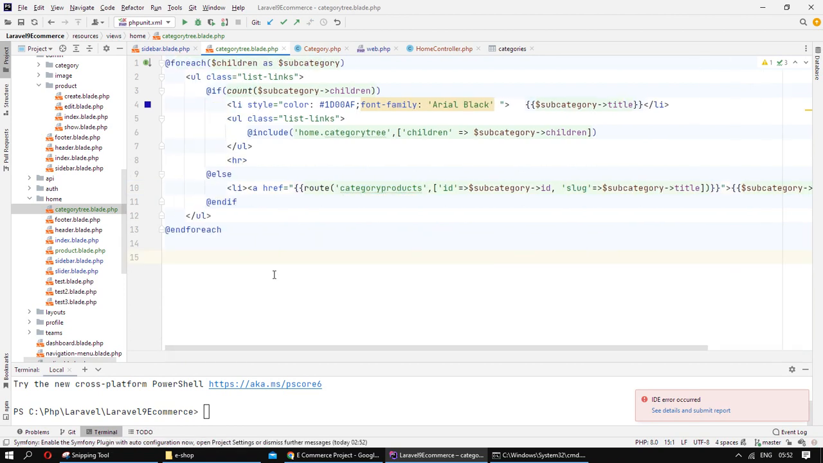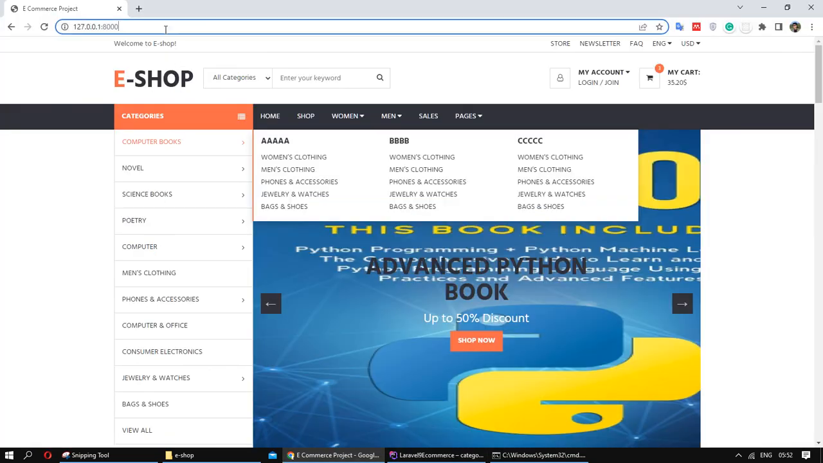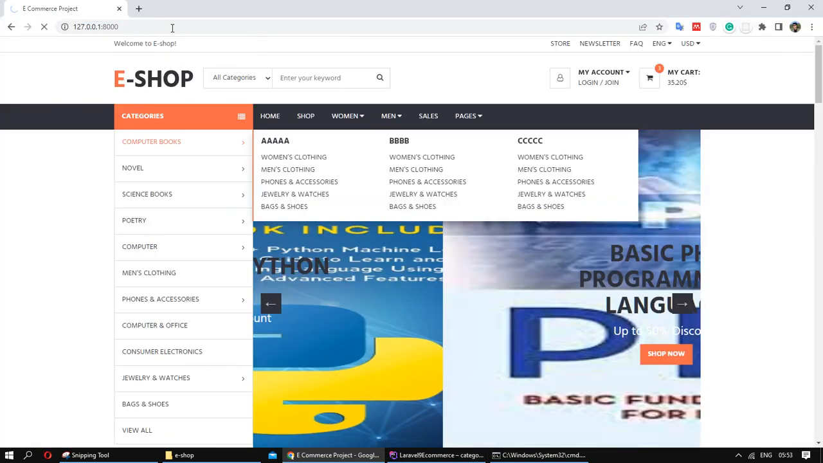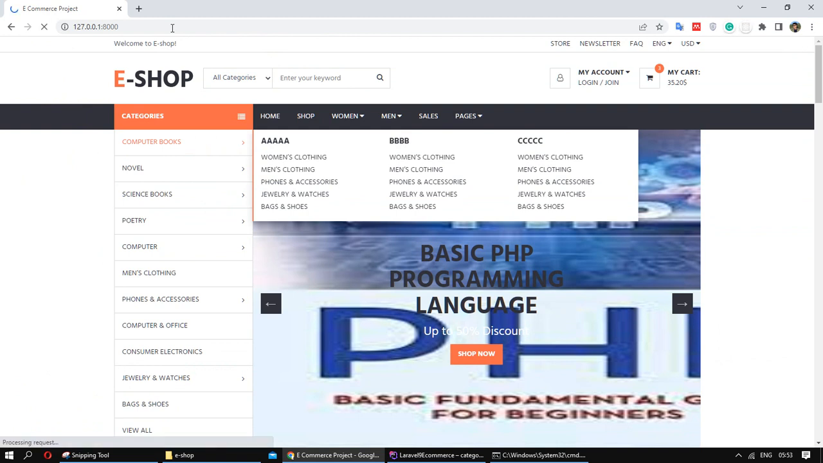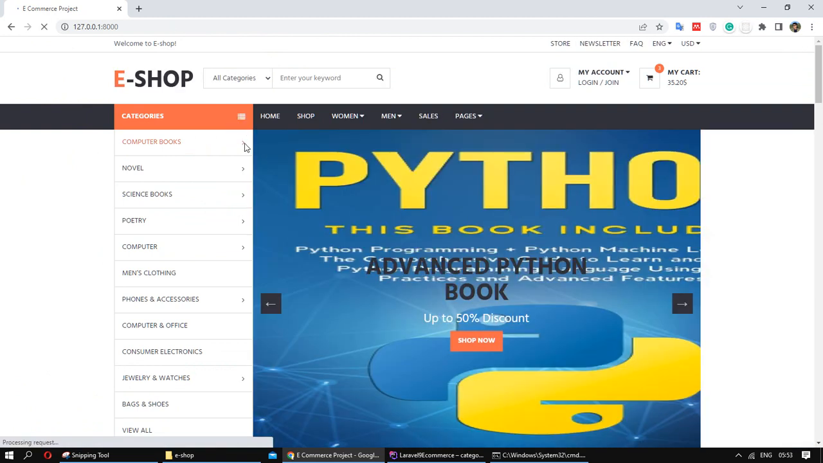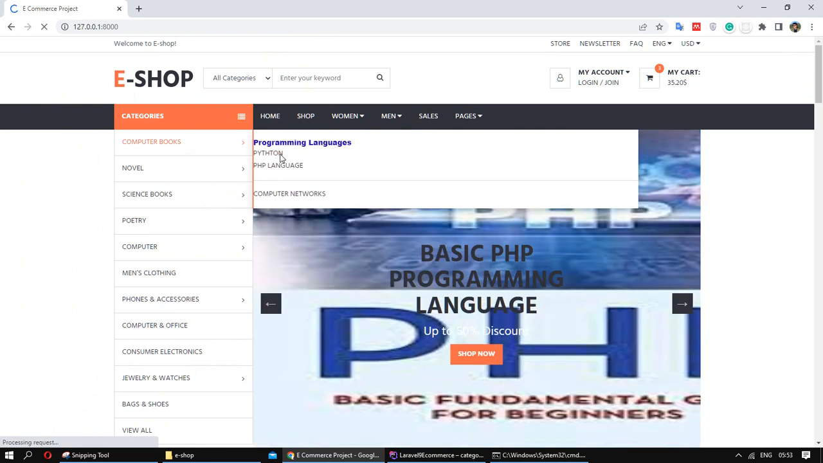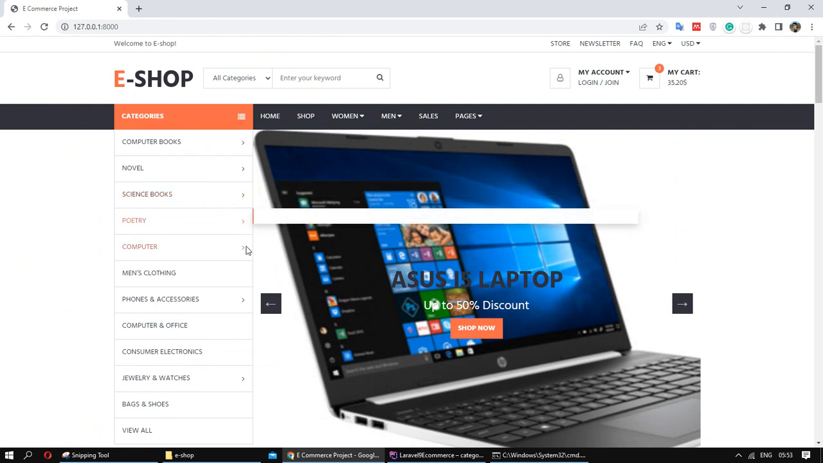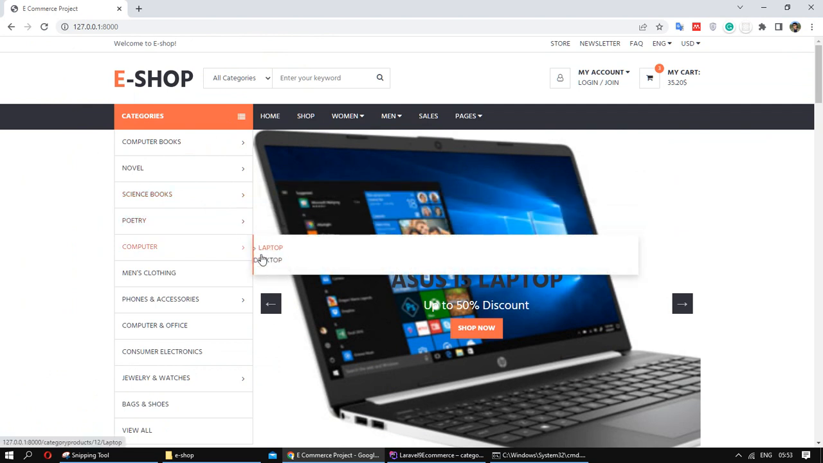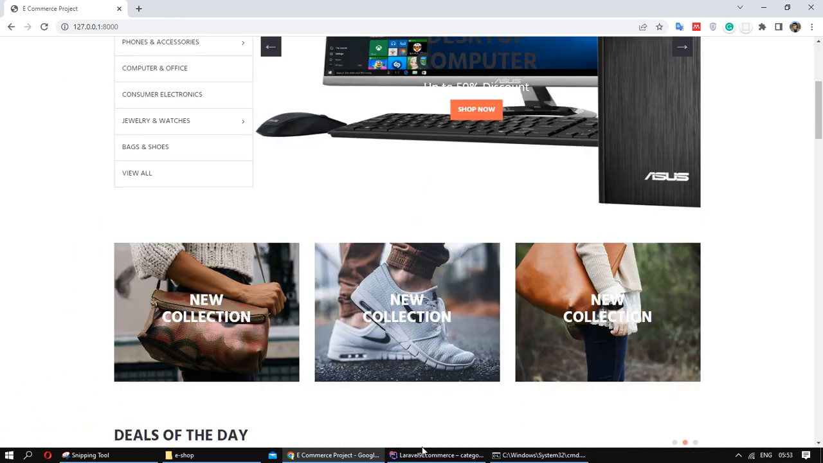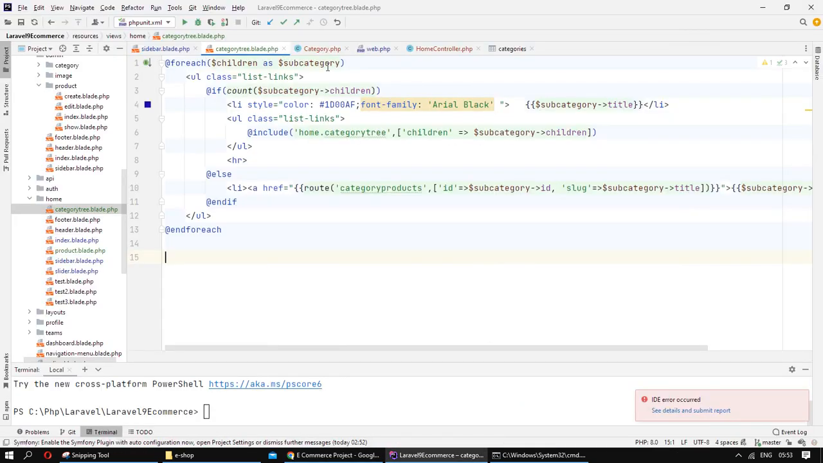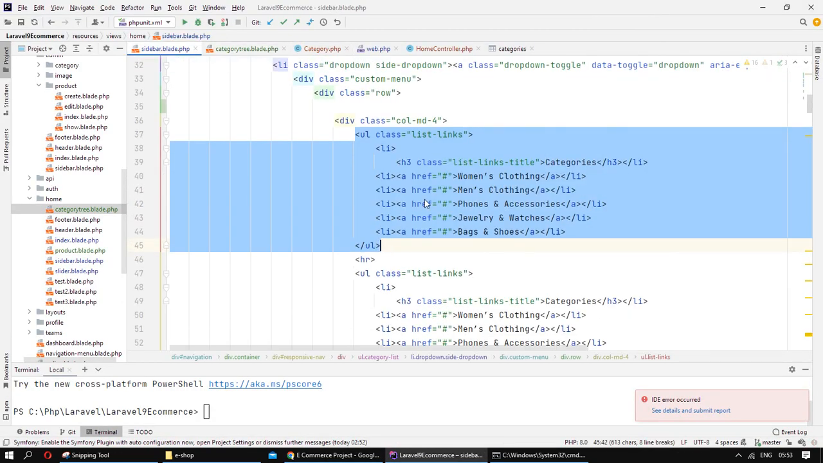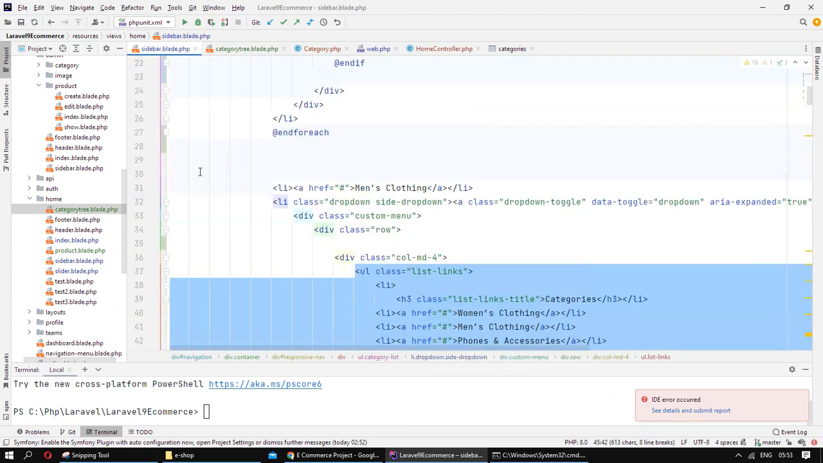Okay. Let me check. You see computer and another novel I don't have. We don't have laptop, desktop, and I can delete another. It is simple things.